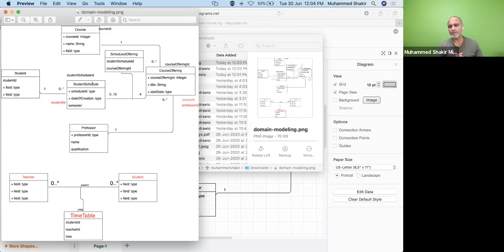I want you to design the repository for me. I want you to design the DAO for me. So you will have an interface for each DAO, and you will have the implementation classes as well. That's what I want you to do.